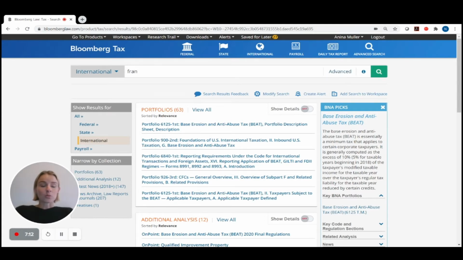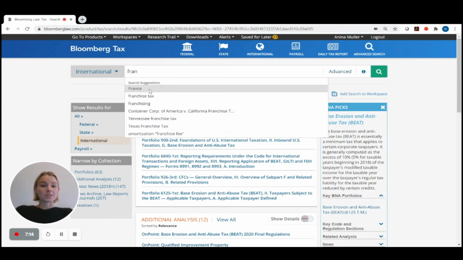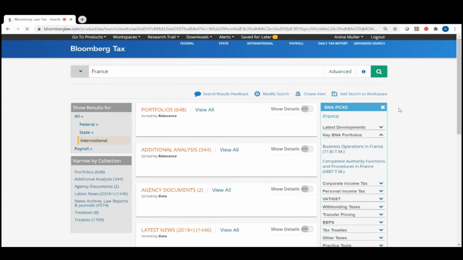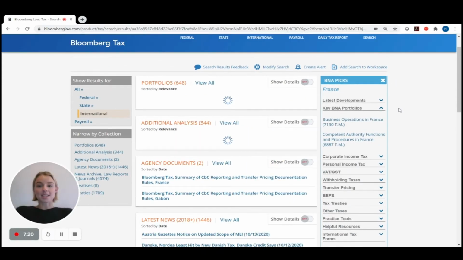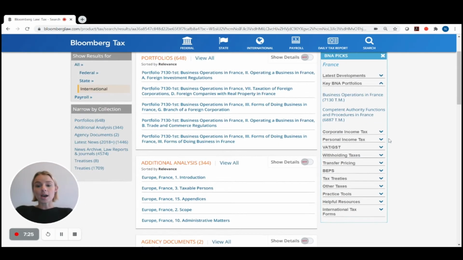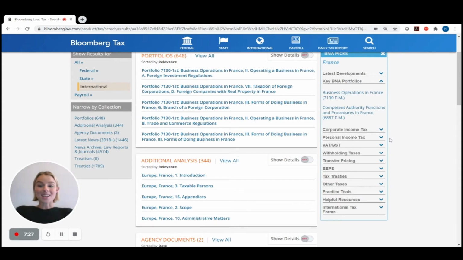Note that the search suggestion and the BNI pick will appear for country searches as well. So let's say I'm looking at France. When I select that search suggestion, I'm going to get a BNI pick, which consolidates all of the best information, including latest developments for the country, the key portfolios, information for the main types of tax, like corporate income, personal income, VAT, withholding. There's also a transfer pricing section, a section for treaties, forms, and so on.